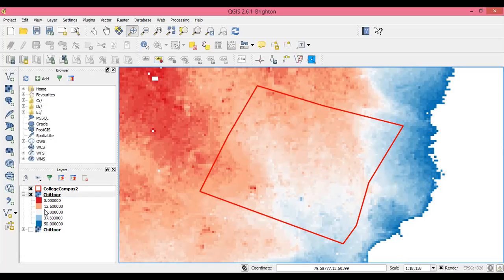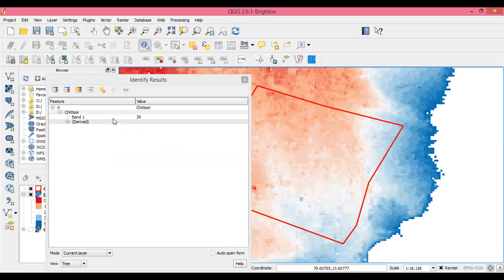Okay, because dark red means the lowest elevation, close to 0, and this blue over here is probably the highest elevation. So let us find out what the highest elevation is. I'll click on that location. It says 39. Okay, which means there is a point inside my campus which is at an elevation of 39 meters above mean sea level.